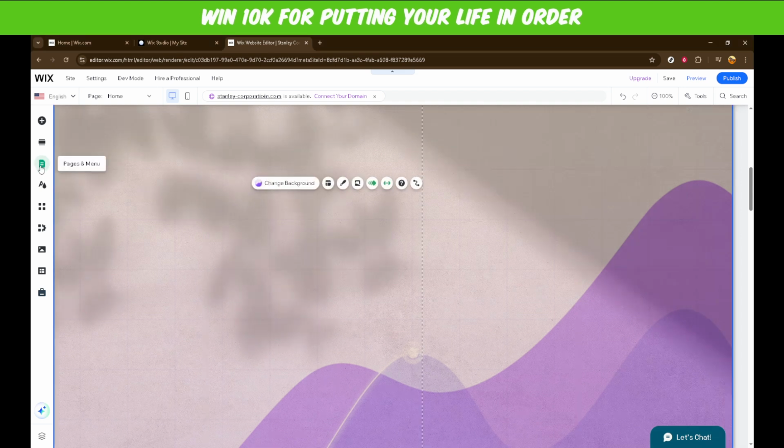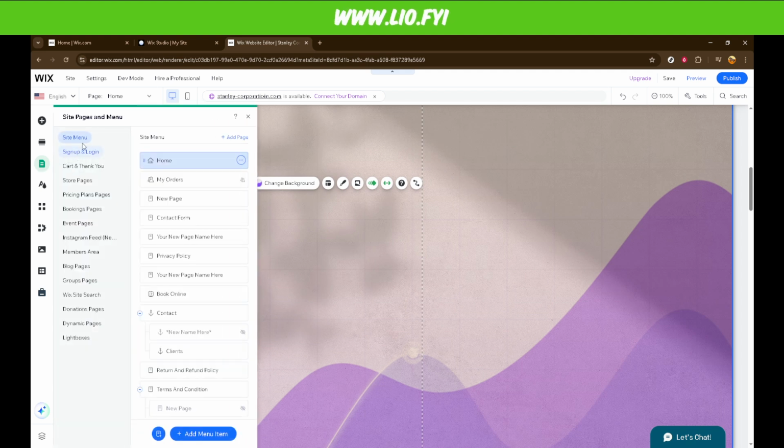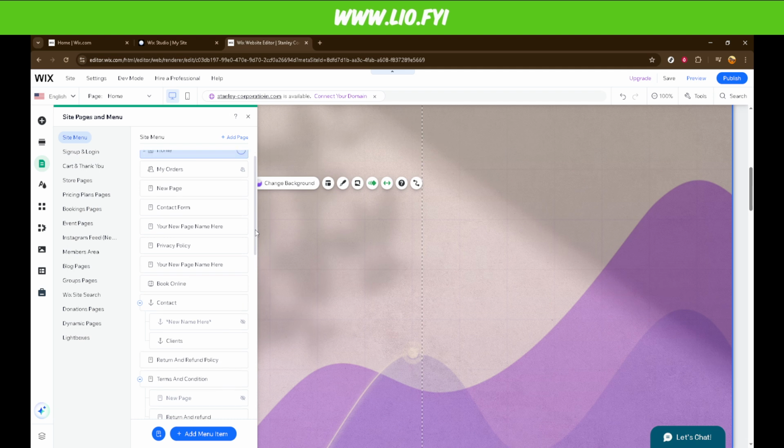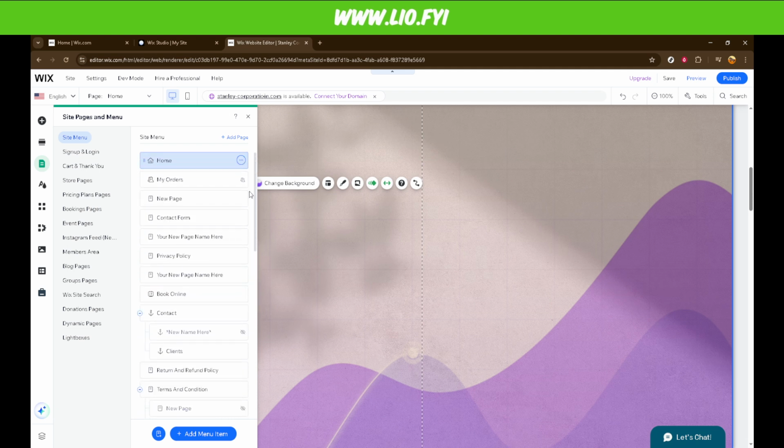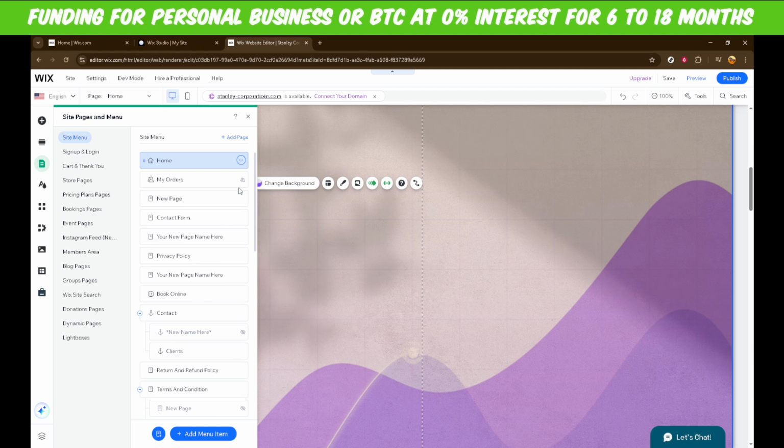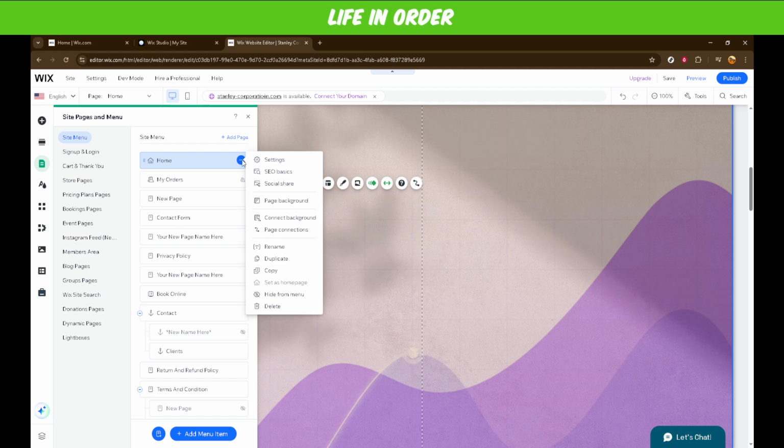Here, you'll find an option labeled Pages and Menu. Click on this to reveal all the pages on your site that you can edit. Next, you'll need to select the specific page you want to password protect. Browse through your list of pages, and once you've found the correct one, look for the three dots icon that appears next to it. These dots function as a settings menu for that individual page.